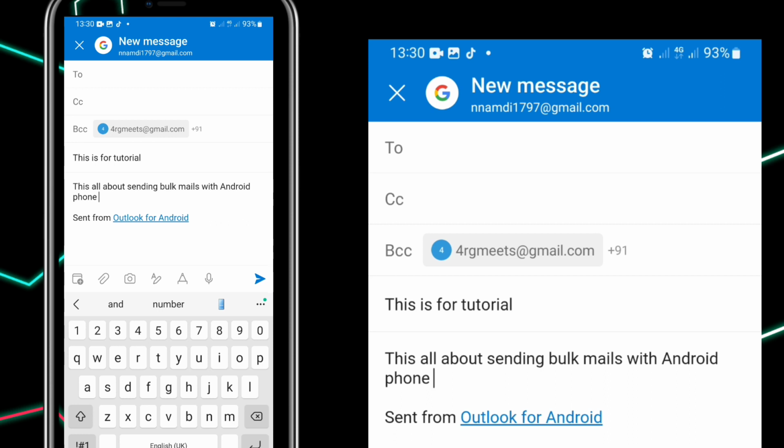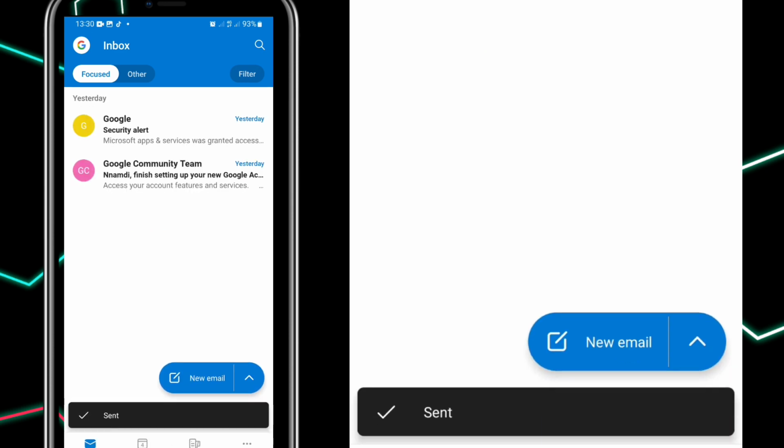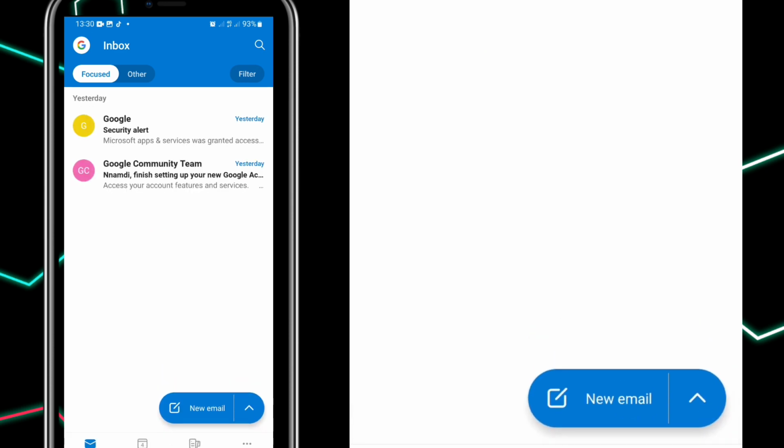Once you finish the body of your mail, the next thing is for you to just click this send, and automatically you see our email has been sent. See, the email has been sent. So this is just it. It is simple, it is very easy, and you do not have to spend any money doing this.